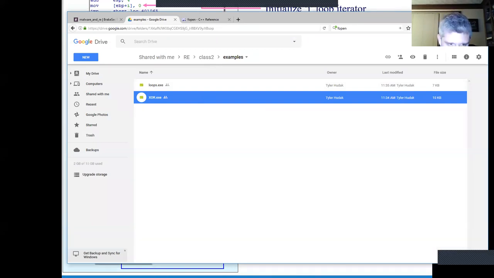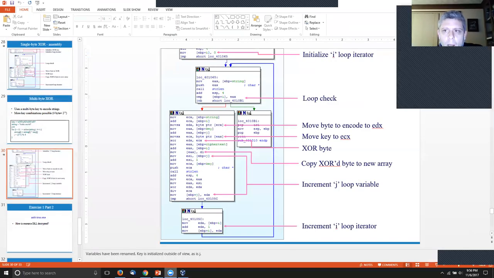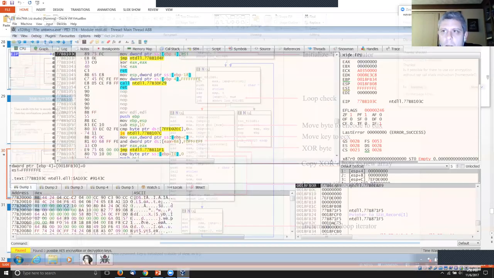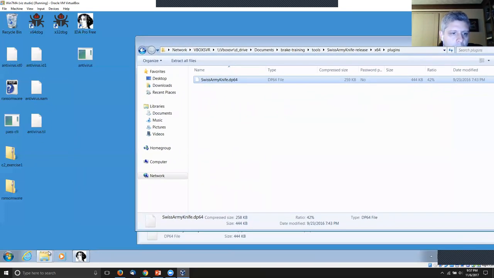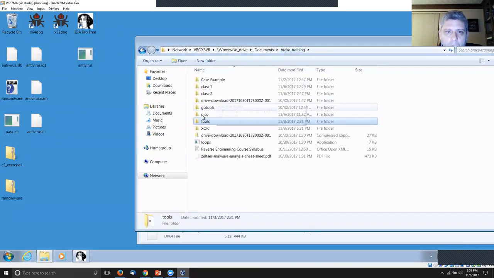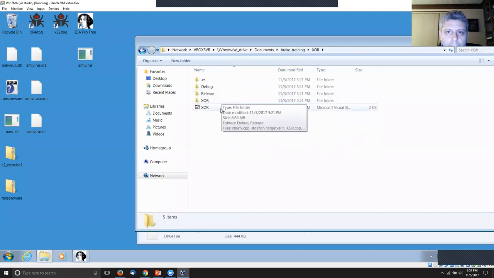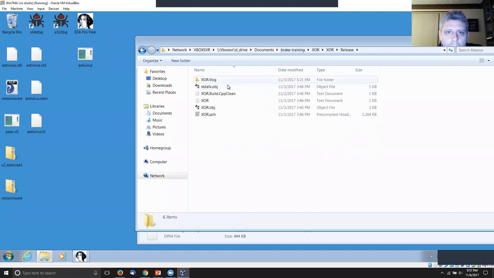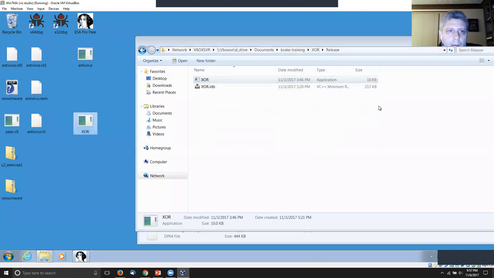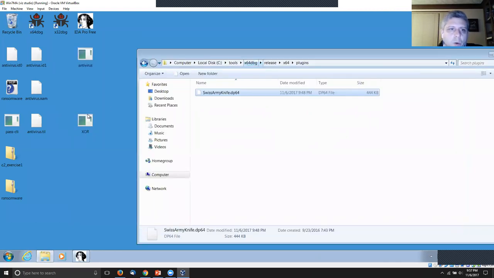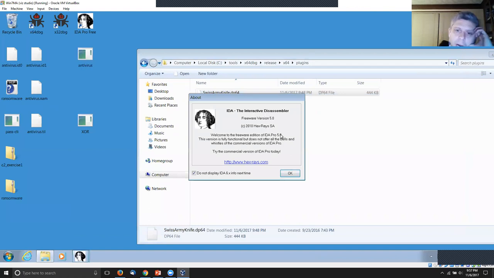Now, the one thing that I do want to show you guys really quickly. Let me jump back here. Do I have XOR in here? No, give me 1 second. Let me copy XOR in. If I can find it. So here we've got XOR. I'm just gonna load it up into IDA Pro.